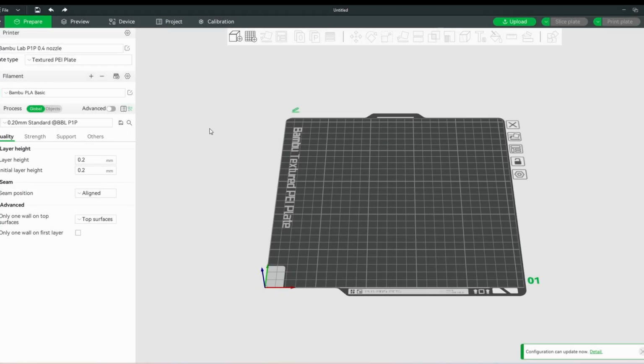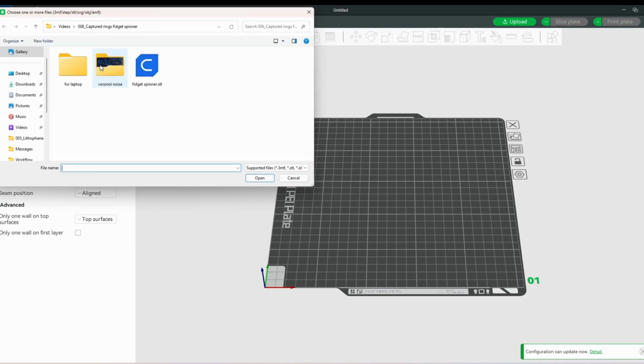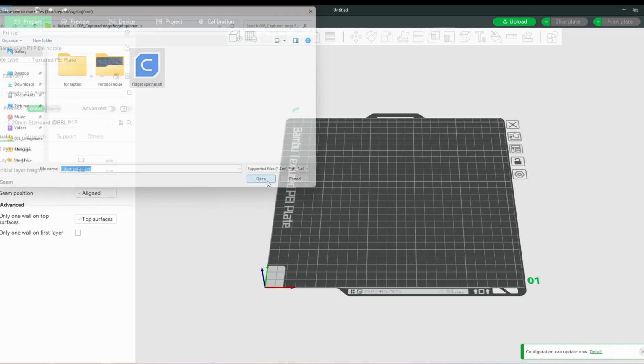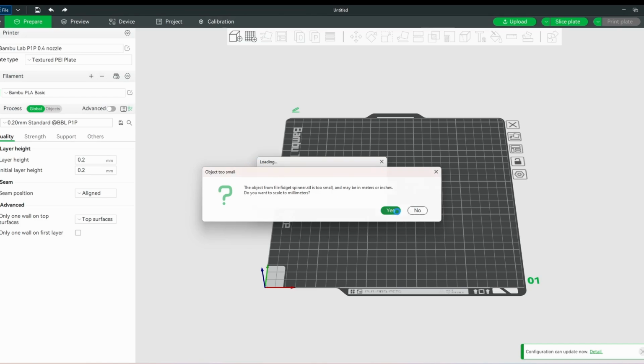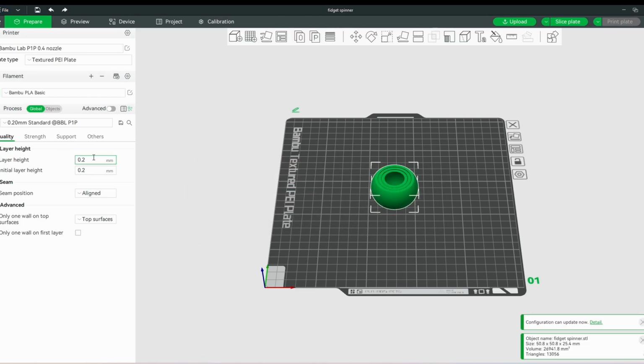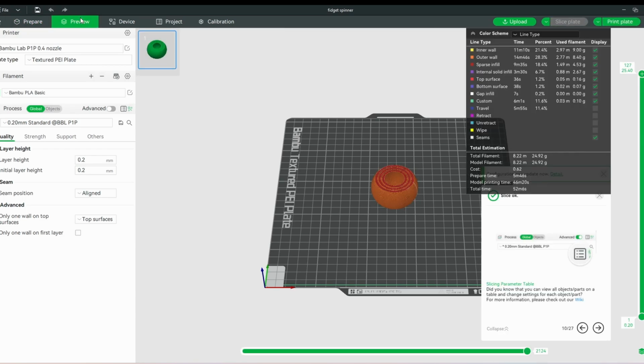Import into your slicer software. I'm using a Bamboo P1P. I use the default settings of 0.2 mm layer height and 0.2 mm initial layer height. No supports should be needed.